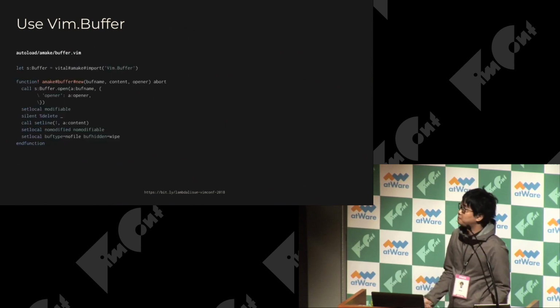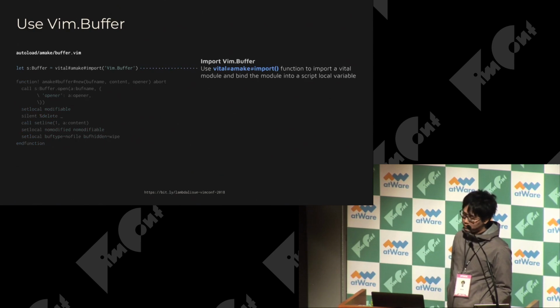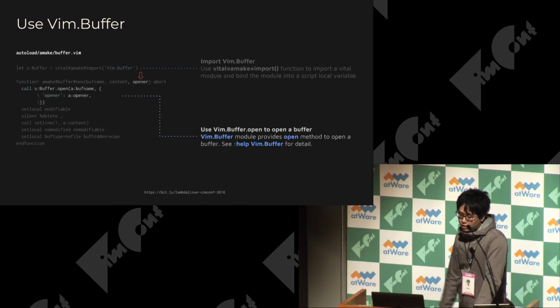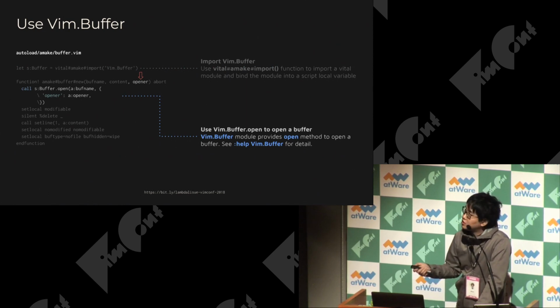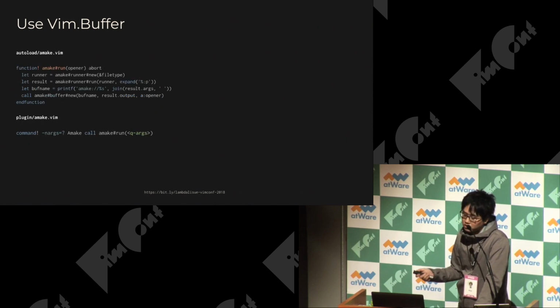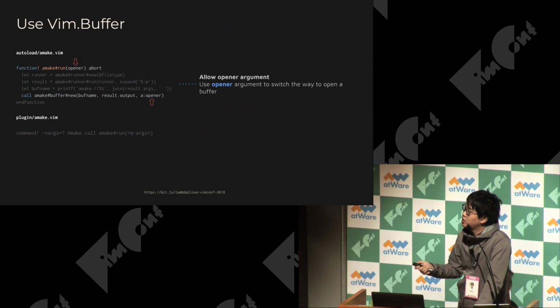Okay, let's use it. So open up now your make buffer.vim and rewrite the content like this. The first part is import. Just use Vital, your plugin name, import to import the Vital module. And use it. Call sbuffer.open. And actually, to use the opener, I add this argument here as well, and pass it to here. I changed the function definition, so I need to change this make.vim run as well. So just add the opener here and here.